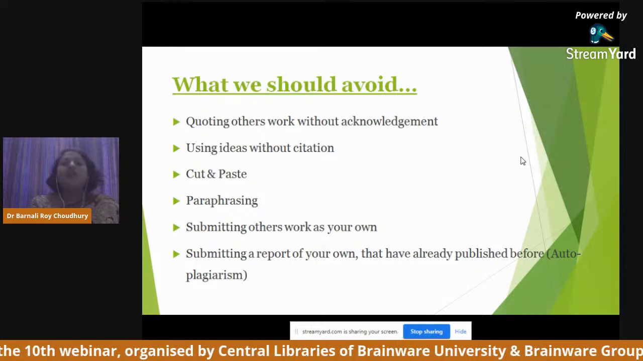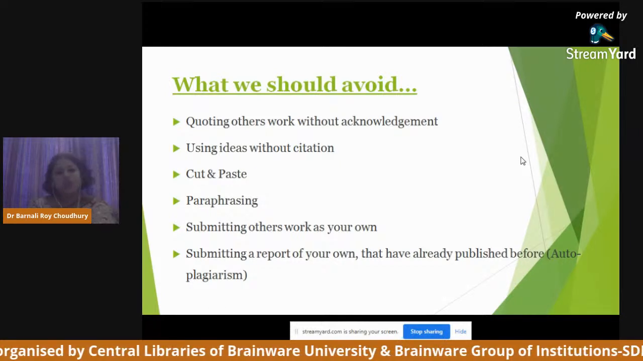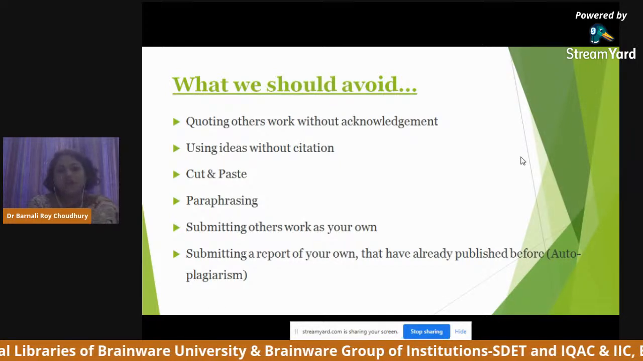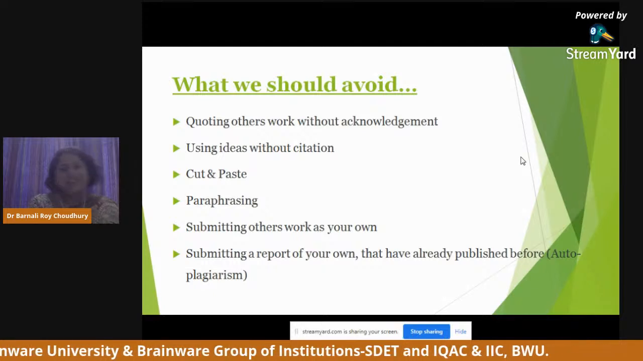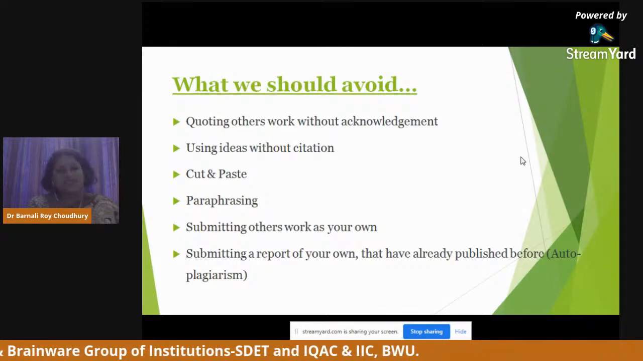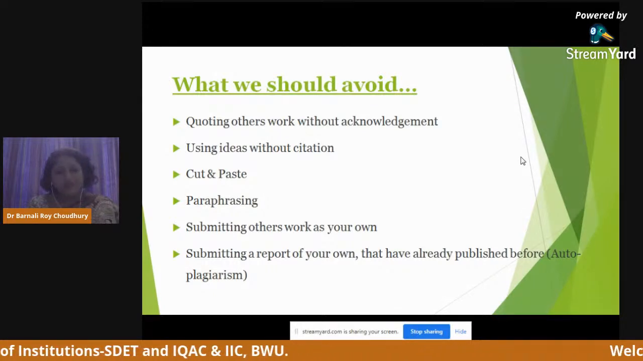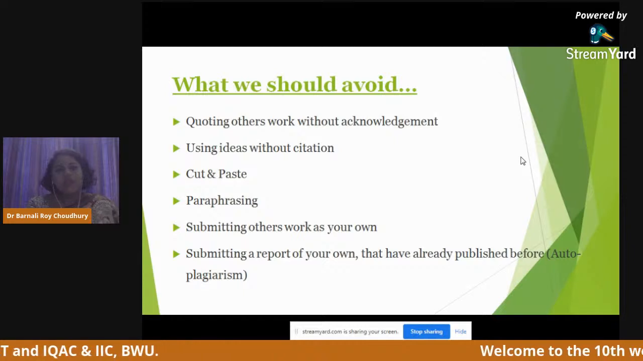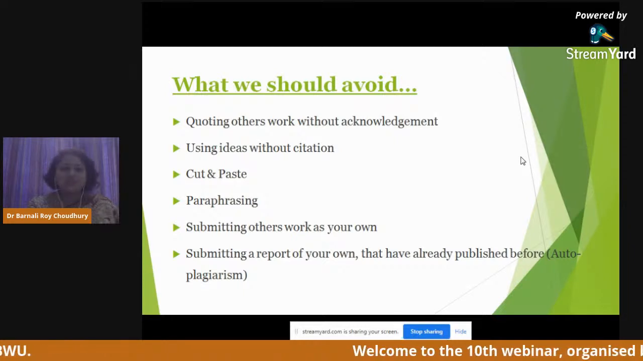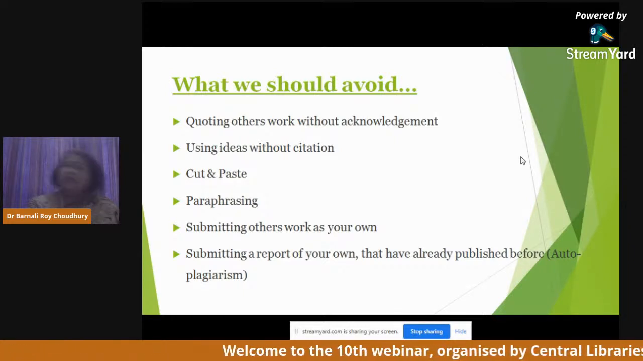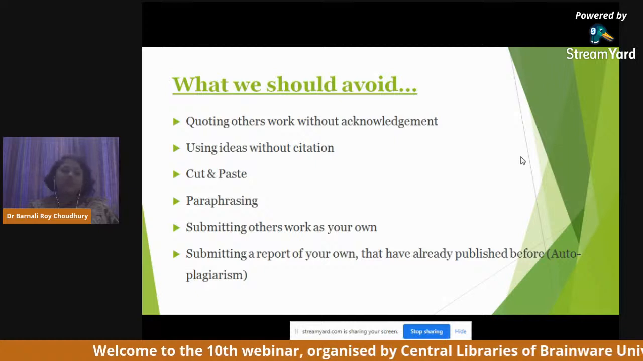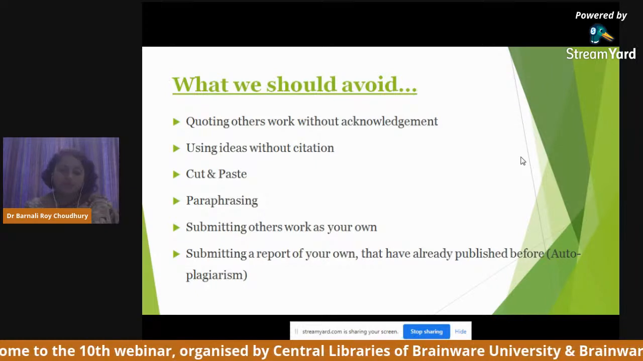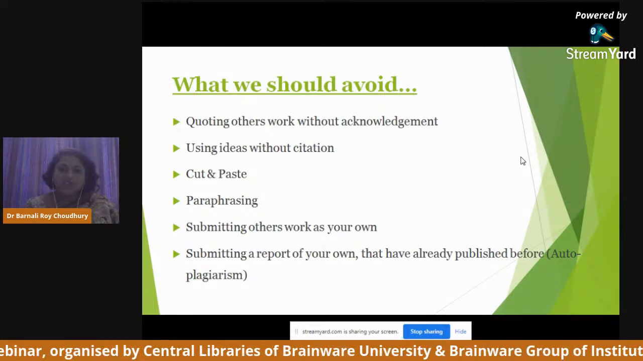Then cut and paste. We are actually habituated to this habit, isn't it? That cut and paste should also be avoided. Please don't cut, don't paste. Even paraphrasing: sometimes what we are doing is just changing the pattern of the sentence.